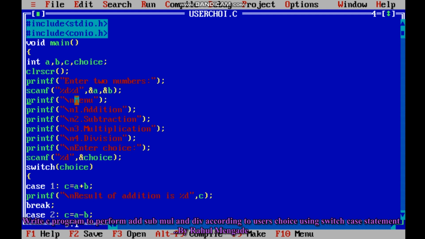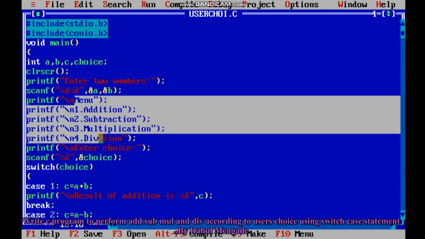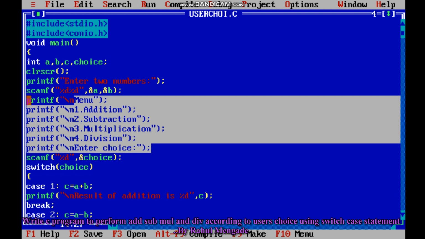some messages are printed on the output screen so that the user will come to know at which number which operation is given. That means at number 1 addition operation is given, number 2 subtraction, number 3 multiplication, and if the user enters 4 then this will perform division operation, right? For that these messages are displayed on the output screen by using the printf function.